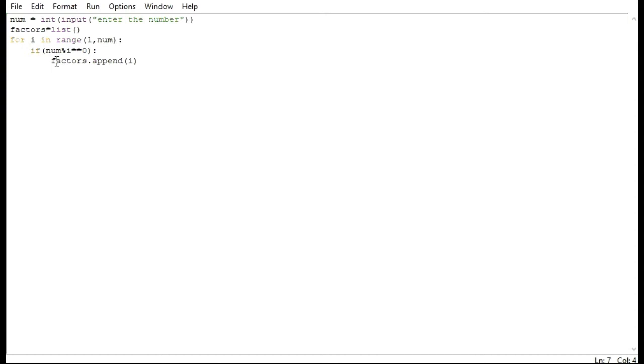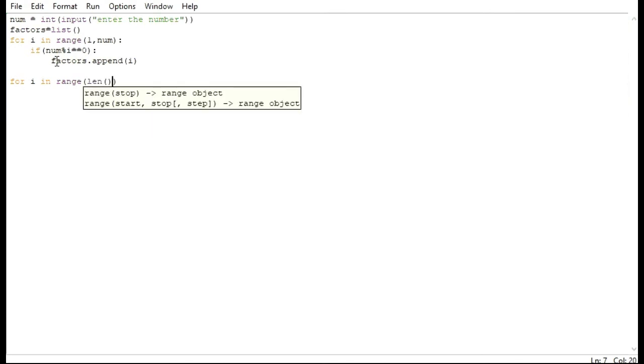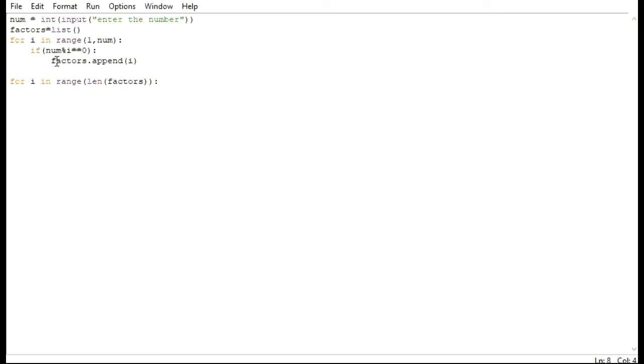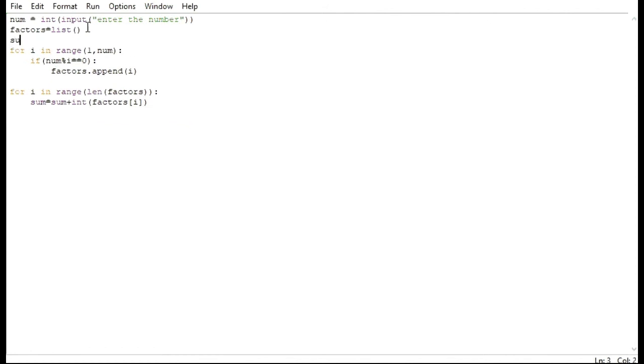Now that I have found the factors, I have to find their sum. For i in range, I will find the length, I will count how many factors there are, then I will make sum is equal to sum plus int of factors[i]. Now we have to declare this sum also here, sum is equal to 0.